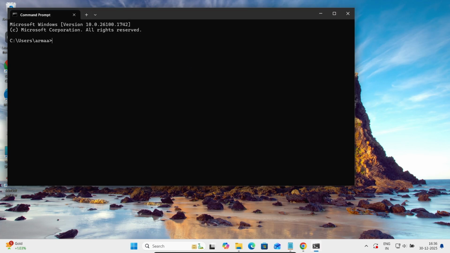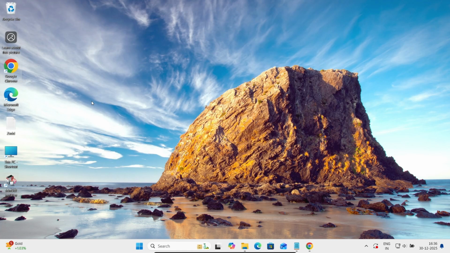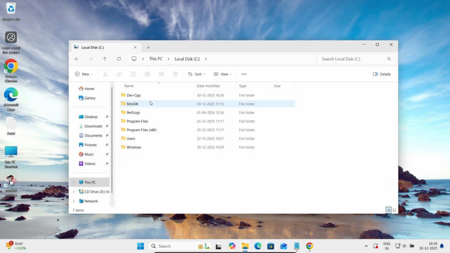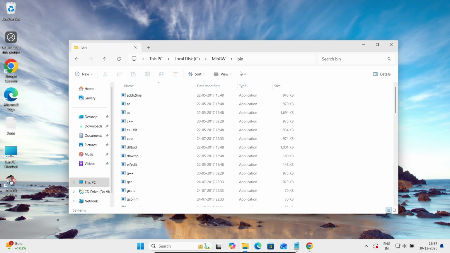Thereafter, open the command prompt. If I write g++ --version, it says this is not recognized, but MinGW is already in my system. So for this, let's go to the C drive. MinGW is there, in the bin directory. There you can see g++.